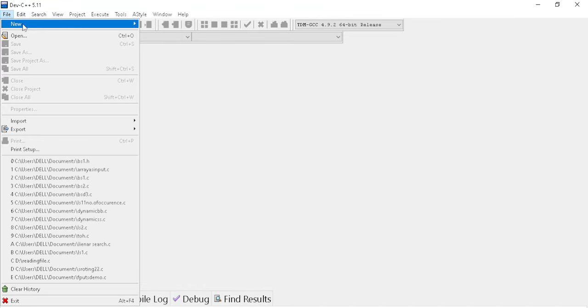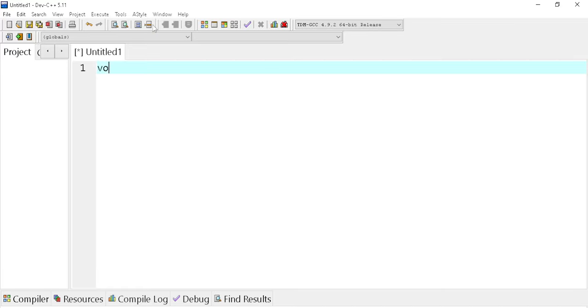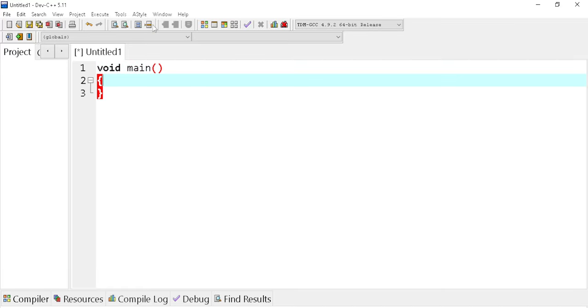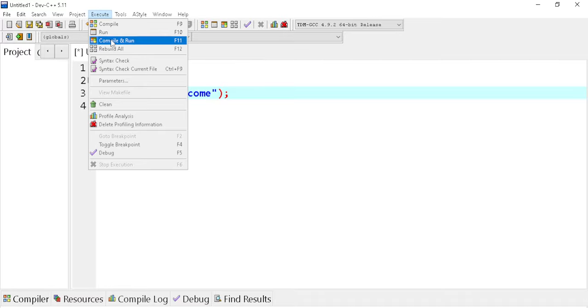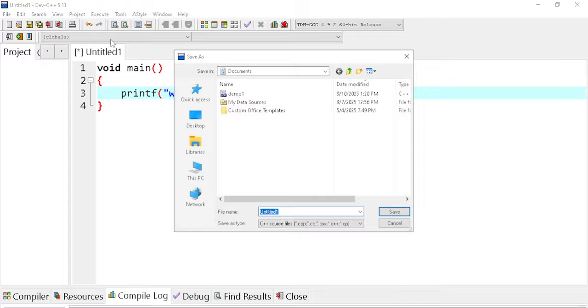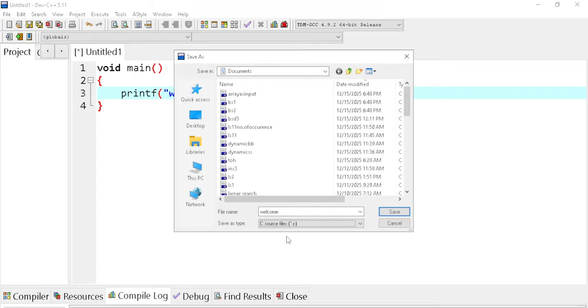You can say File, New, Source File. You type something: void main, printf, welcome. I'm just typing a very simple program, my dear friends. Compile and run. Of course I need to save the file, so it will ask me to save the file. I'll give it the name welcome, and please observe here, save as type is by default taking C++. You have to modify this to C, change the option. So now the name is welcome.c.